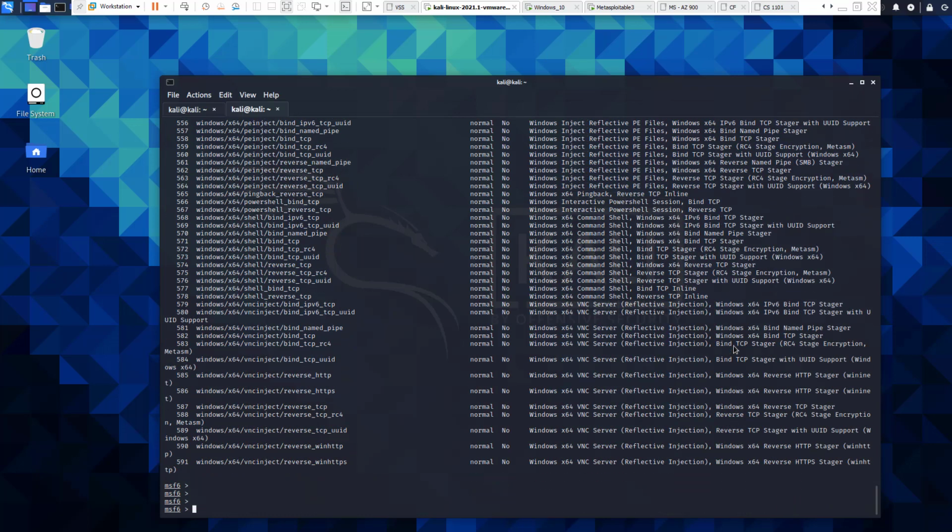Alright, so let's do it. Let's go ahead and set up our MSFVenom. We are doing our payload. Make sure I spelled Venom correctly. We are doing a Windows, we are doing a Meterpreter.